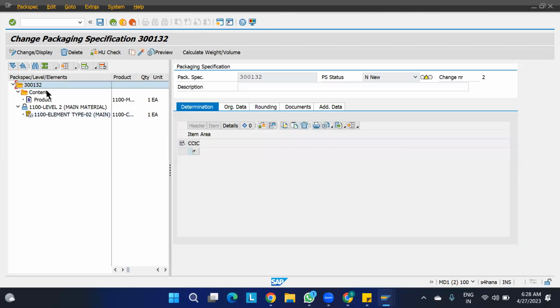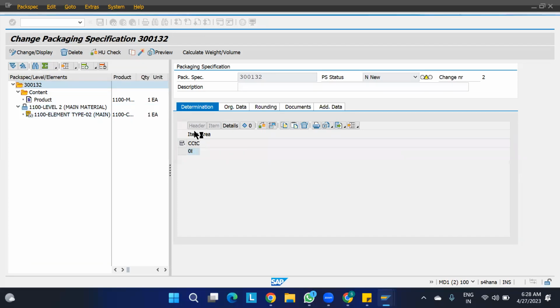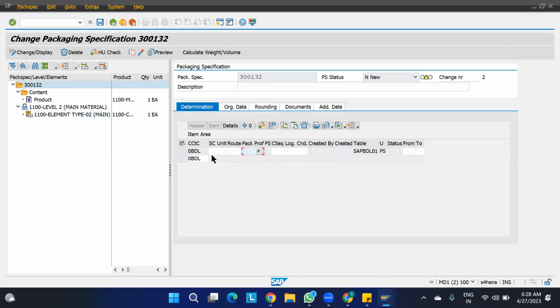Now the header is important. Go to the header, and here I need to take, since I am creating the warehouse order here, the zero BDL warehouse order creation. Here it is asking for the SU. My SU is 1100 SCU, and give the packaging profile. Just now I have created PP01. This is my packaging profile. Just click enter.